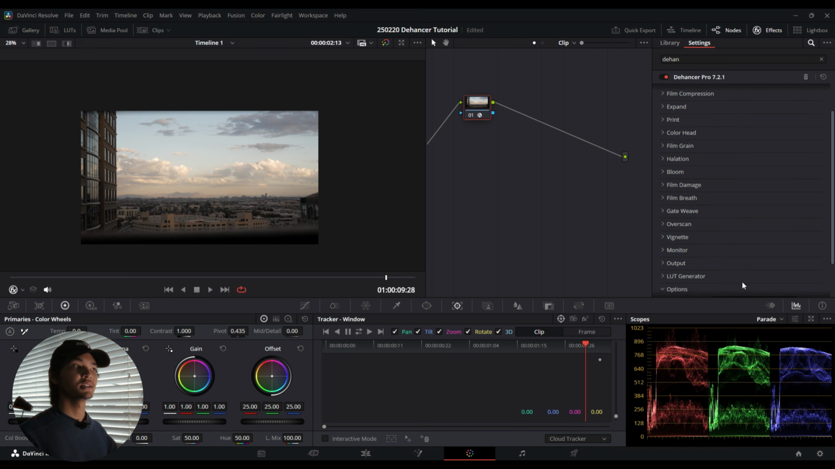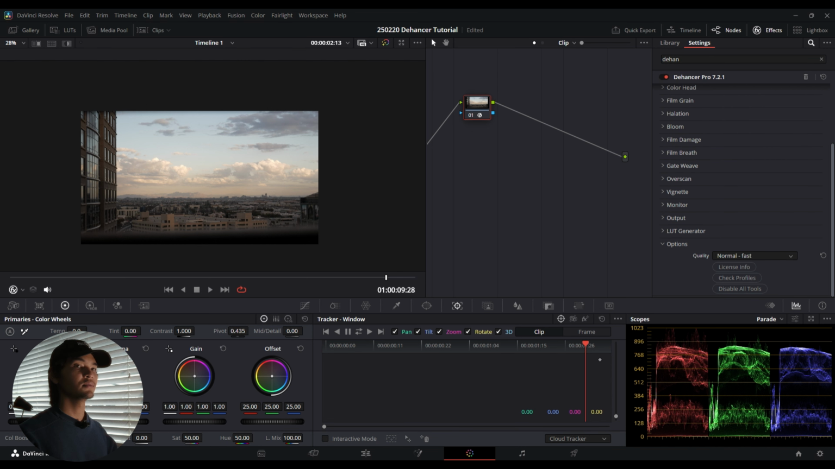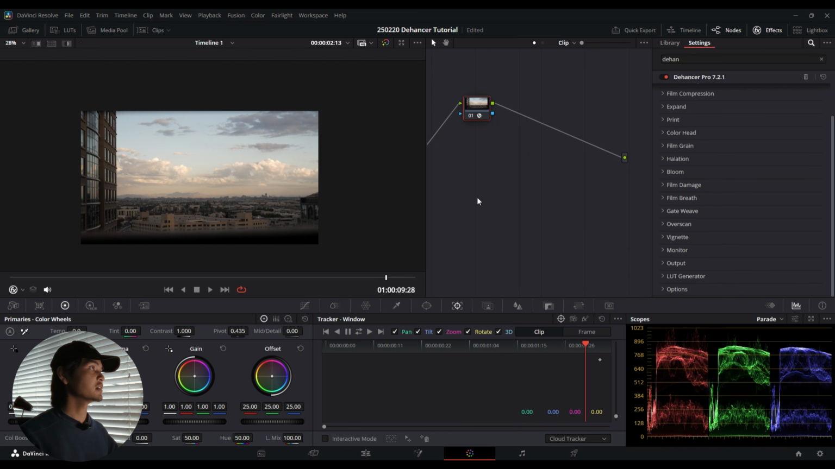And then you got quality, so normal fast is your computer processes quicker, but it's a lower quality, and vice versa. And so we want to keep it on normal fast so that when you're working through the project, it's working as quickly as it can and it's not slowing down as you're working through it. All right, that's all the tools in Dehancer.